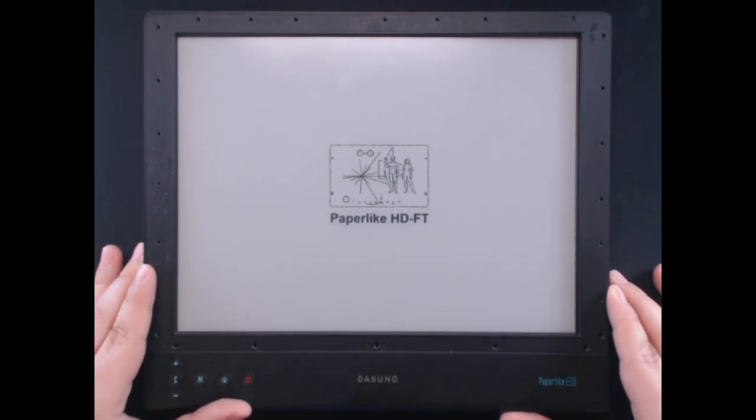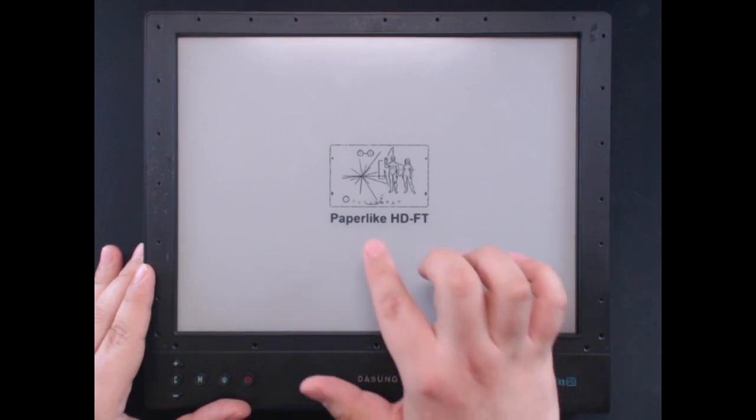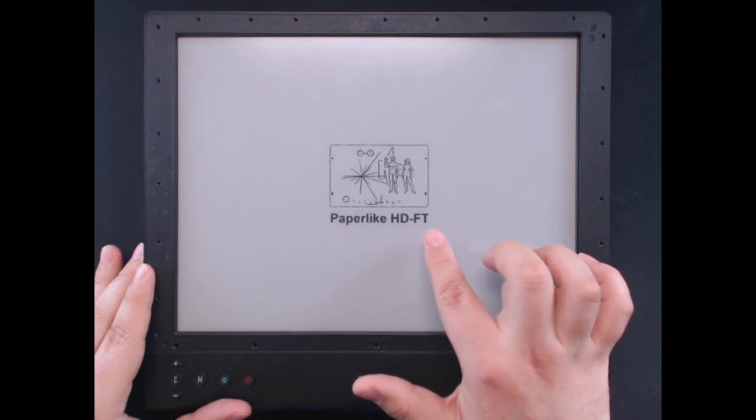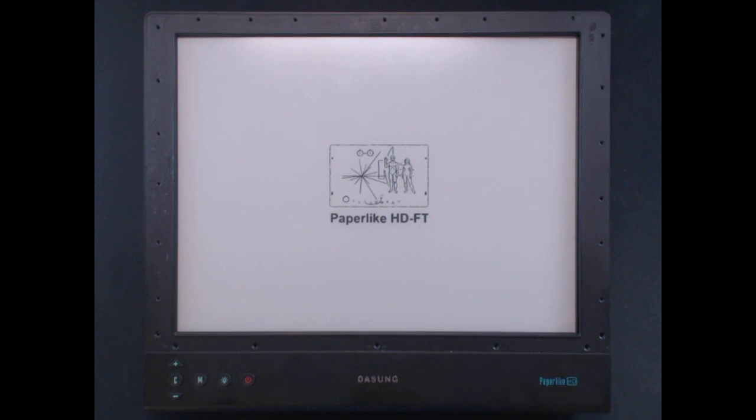What we have here is an e-ink monitor made by Dasung, and specifically this is their Paperlike HD-FT monitor. It's a third generation e-ink monitor that's about 13.3 inches and has a screen resolution of 2200 by 1650. The FT model includes a touchscreen and also an adjustable backlight. The connections that it has are USB and HDMI, and it serves as a second monitor.